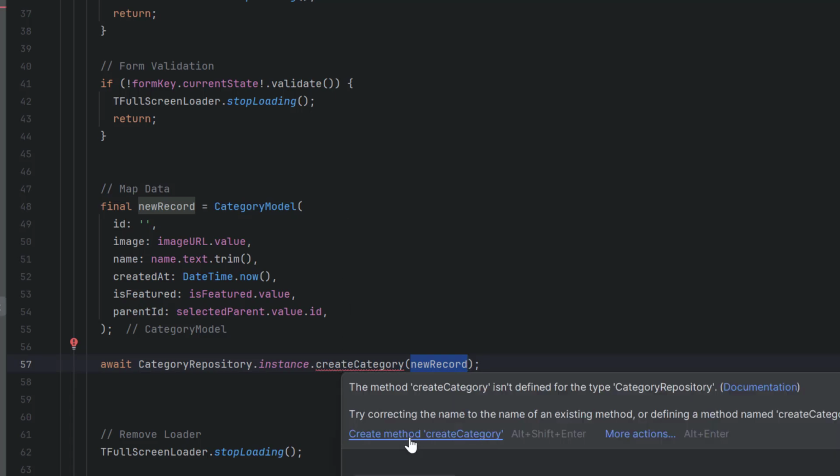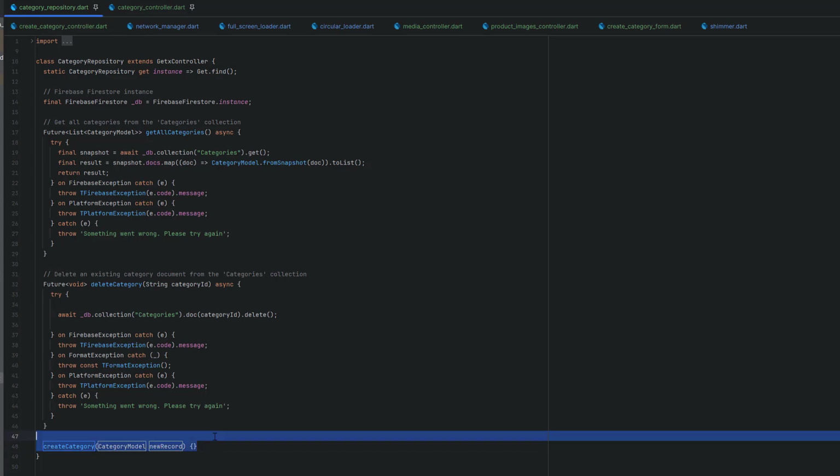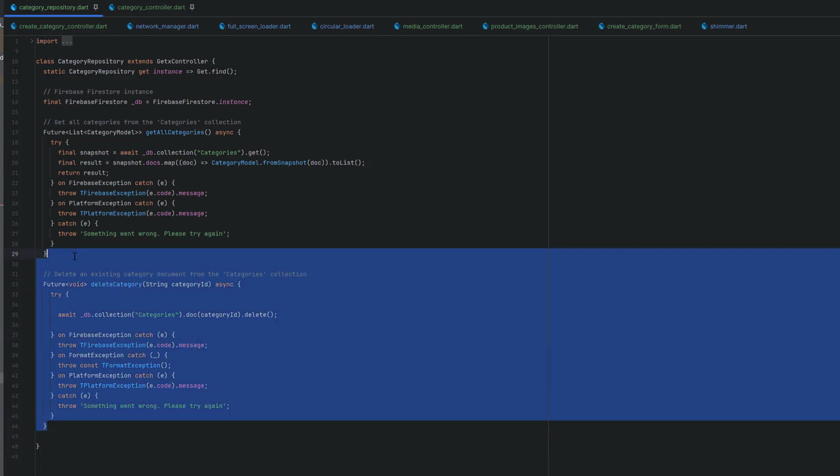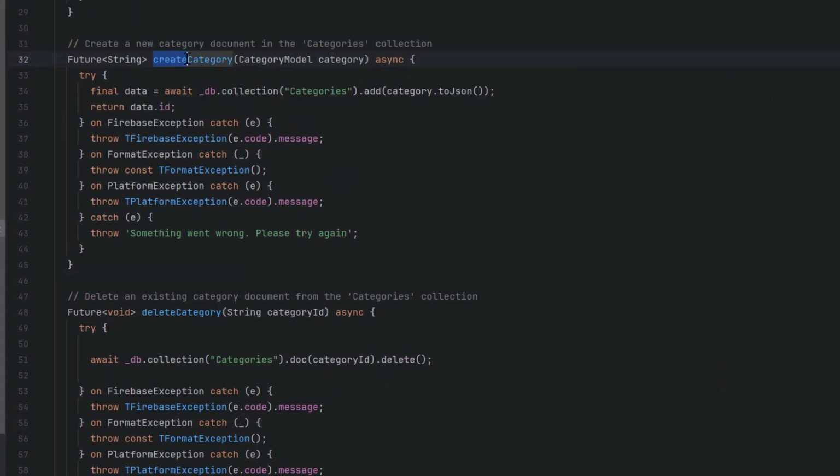So hover over this, create a method in the category repository. Instead of creating this one, let me copy this and duplicate it one more time. Let's change this name. So I've changed the name to create category. We're going to receive the category inside this variable. Now at the top you can see we have Firebase Firestore instance.